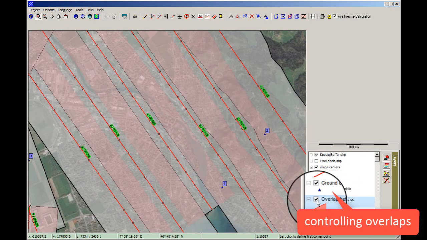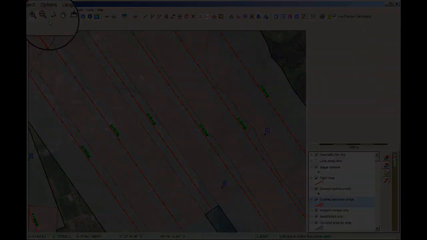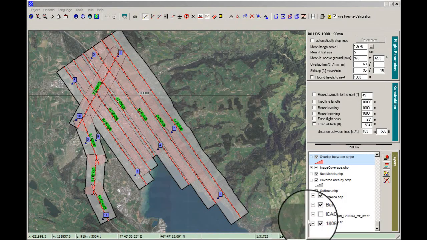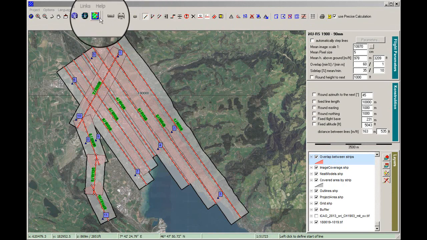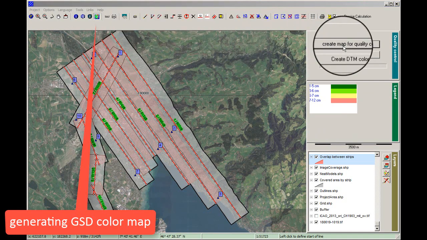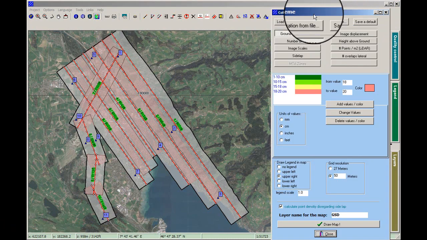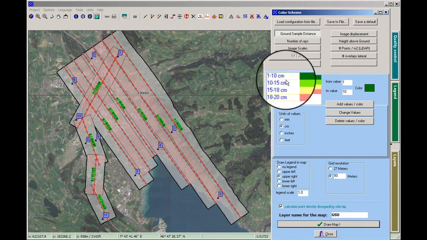You can control the overlaps by zooming in and switching on the overlaps between strips layer. To generate a GSD color map, select Create Color Map in the menu bar. Then click Create Map for quality control on the right. The settings window is opening. Here you can define values and color for each level.